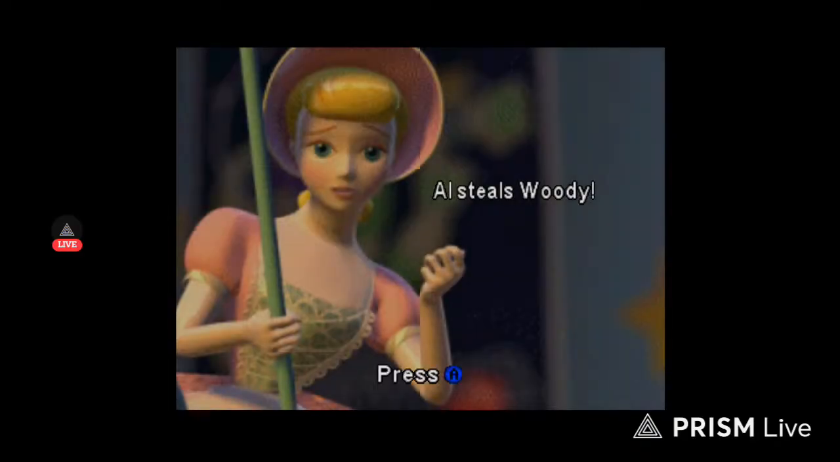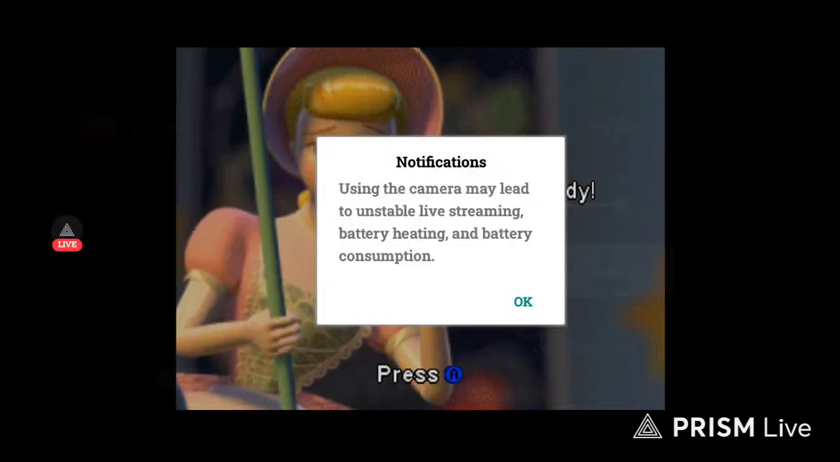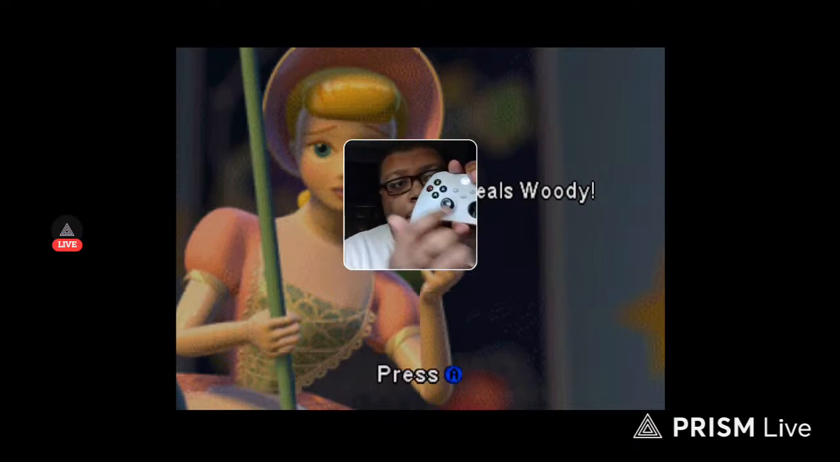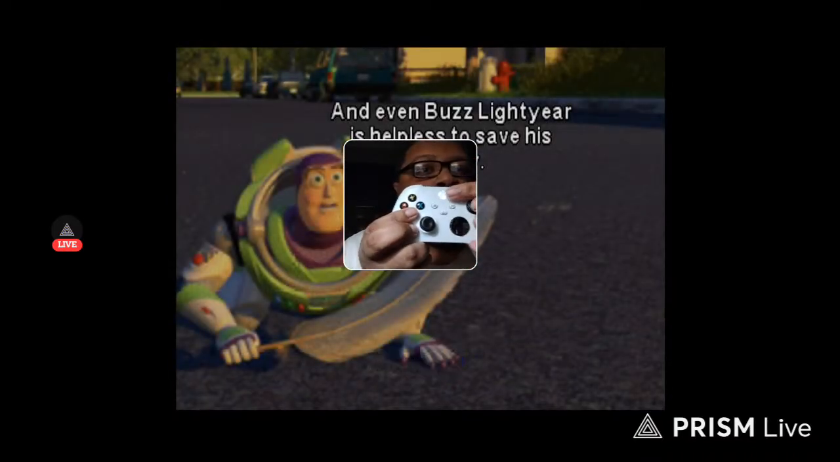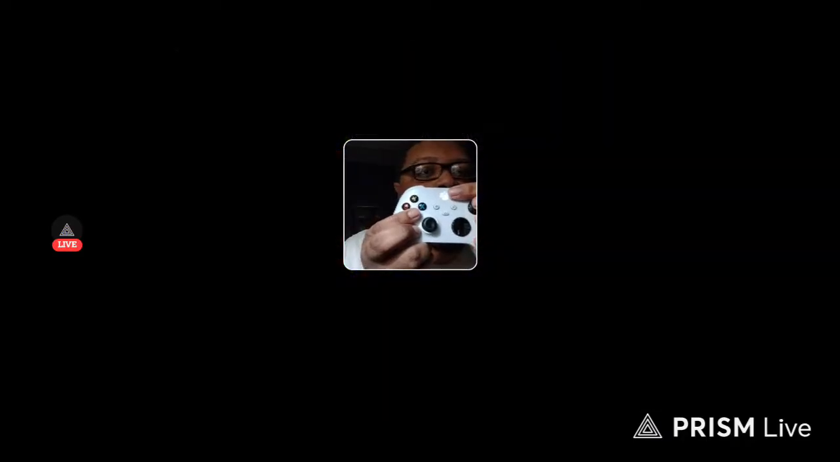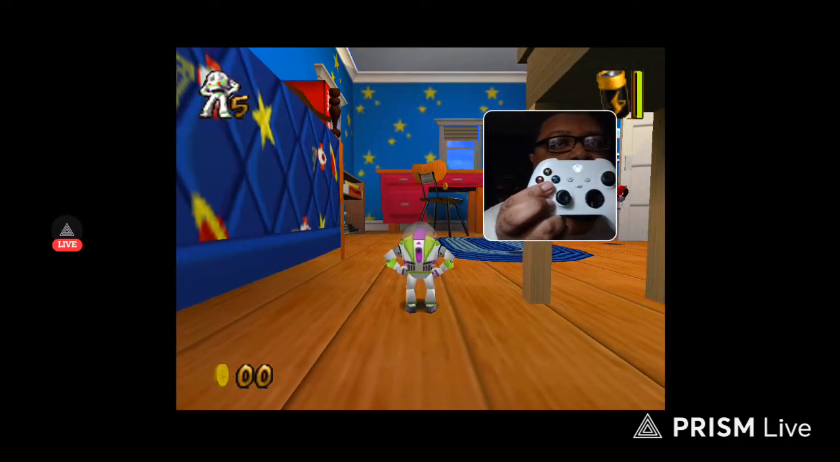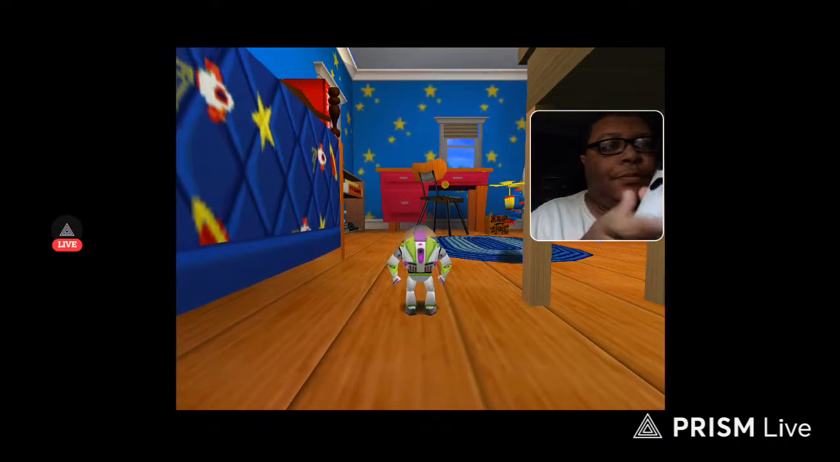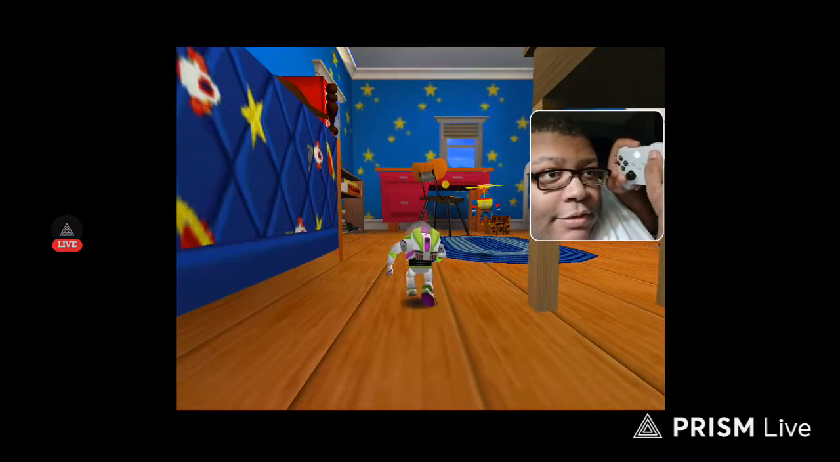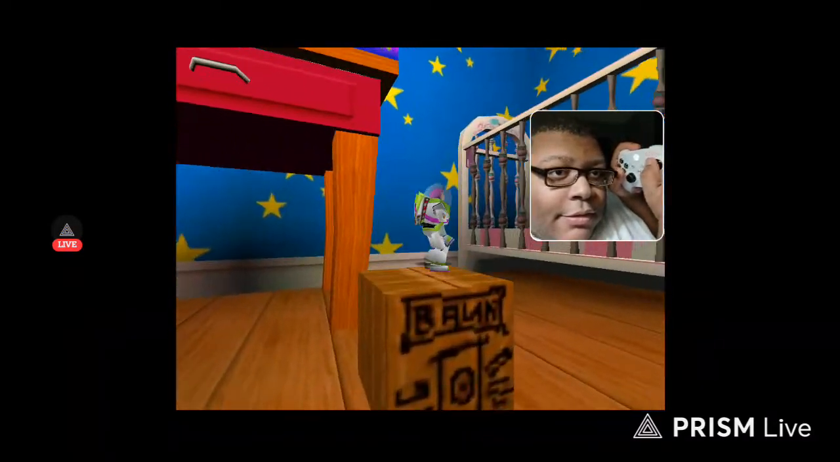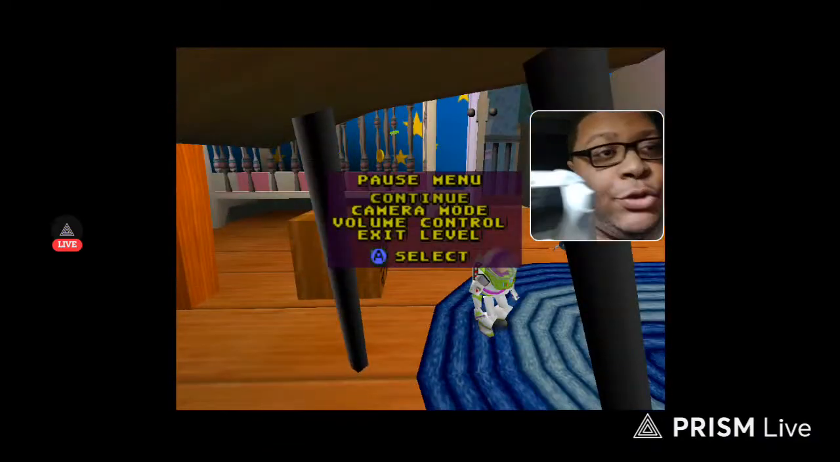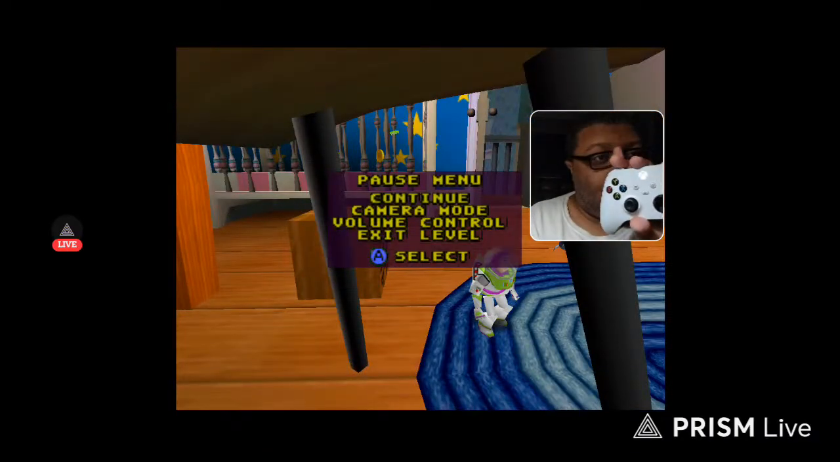And I'm playing it. Let me show y'all. Y'all think I'm lying. See? I'm playing it. Xbox controller on right there. And it works. All you need is an Xbox controller.